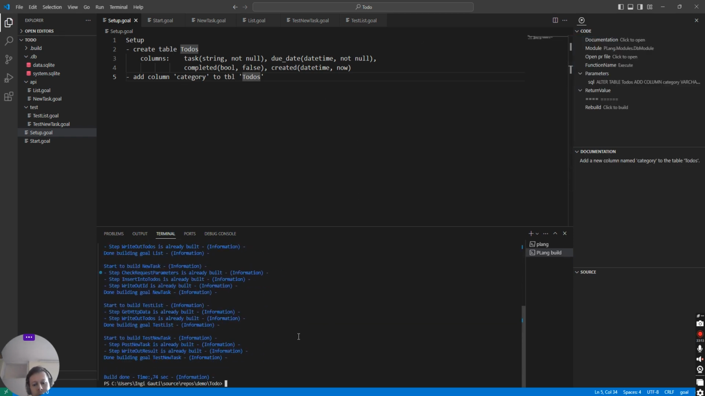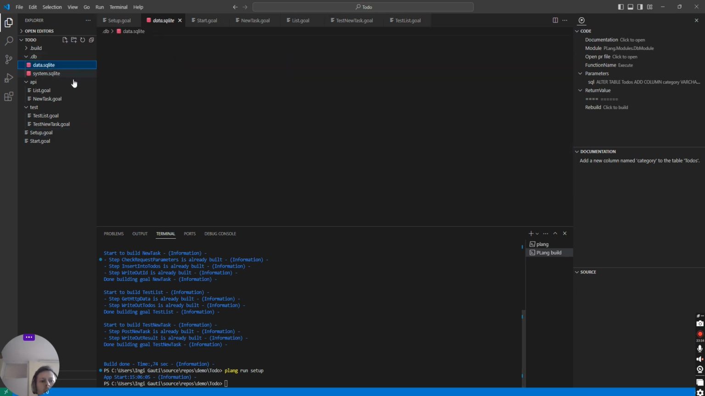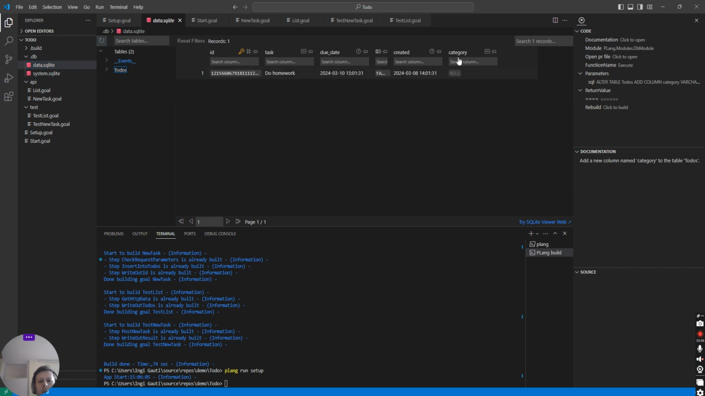So let's build that. Again, we need to run the setup. And again, this is because we want to update the database before we start to do other kinds of code things with the LLM, because the LLM wants to have all the columns in the database. So we open this and we can see the category is here. Excellent.